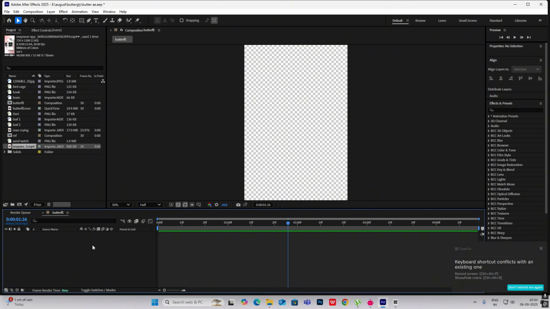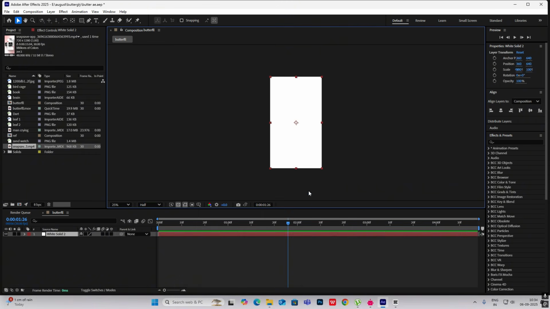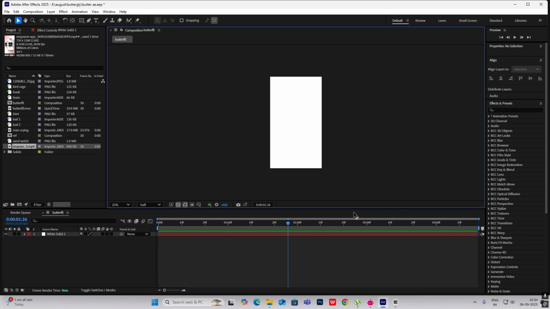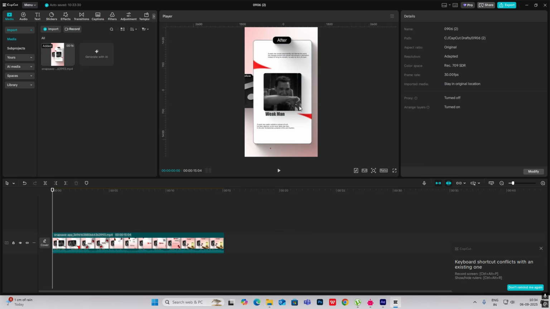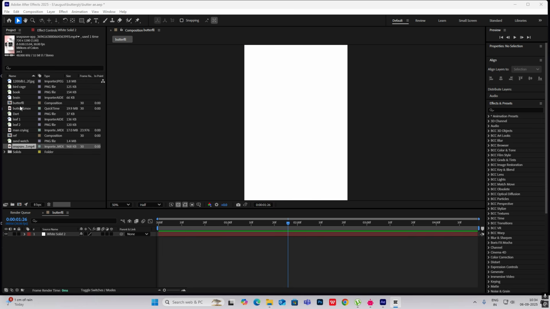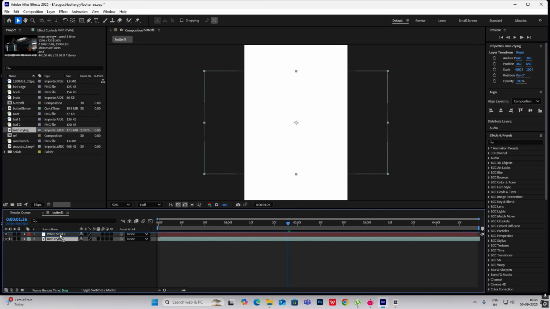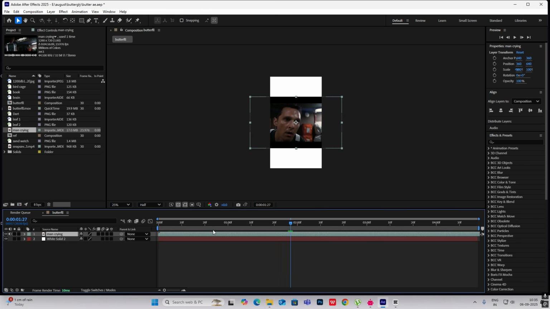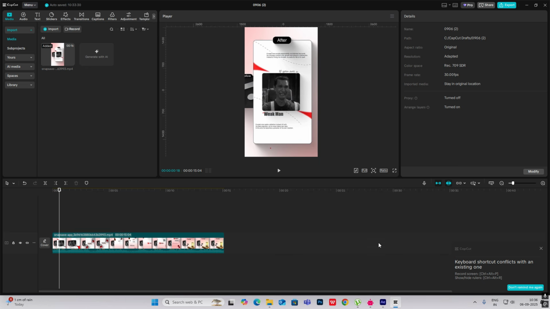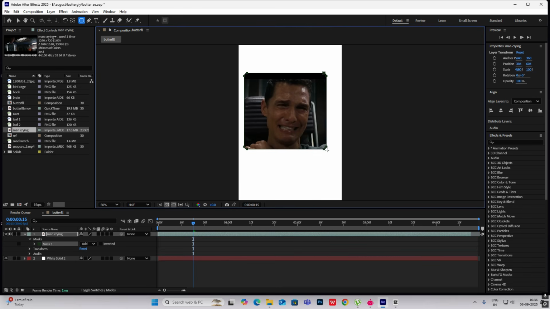Hi everyone, so let's begin with the tutorial. First of all, I will right click and hit solid, select this as white. The next thing, as you can see over here, is there are these stars which are rotating, and this video is in the center. So first of all, I'll bring the video in the center. This is a clip from Interstellar. To make this in a square format, I'll select this rounded rectangle tool and create something like this.